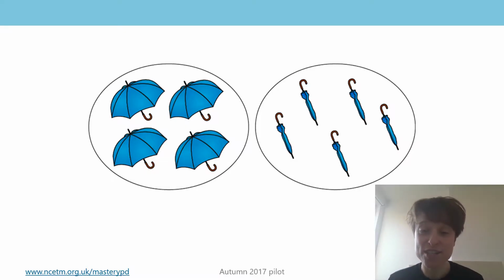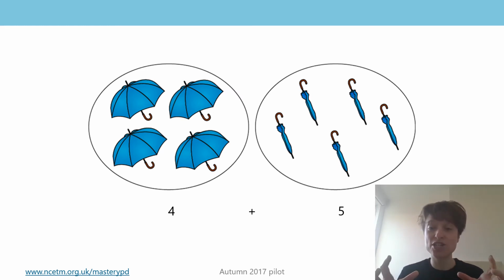So when we first looked at exploring addition this term, we asked questions like this, and some of you might recognise this question from many weeks ago. So here are some umbrellas. 4 are open and 5 are closed. And if we gather those two sets together, if we combine them, then we have 9 umbrellas. And this is the type of addition that children have been learning this term. So addition in terms of combining or putting together two amounts.